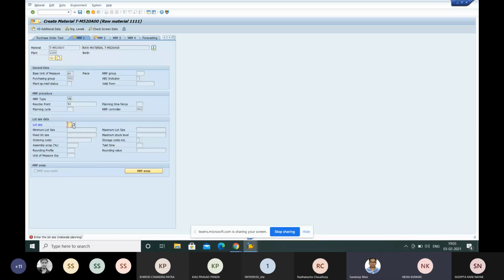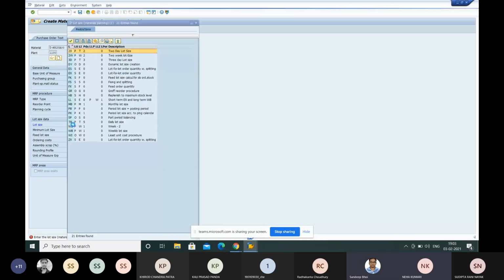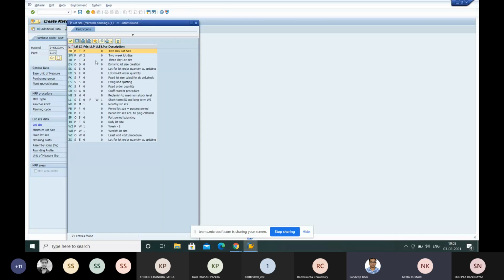Sir, what is this? Lot size. Lot size means your safety stock size. What is the size, meaning 100 units or 400 units or 500 units, whatever it is. What is the lot size? Okay, we can take any one, sir. See, you read the right one. Actually, I'm not able to clearly see what is written there. You can see the right-hand side description.